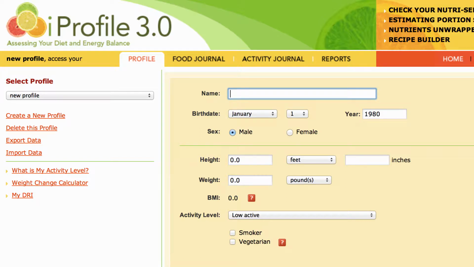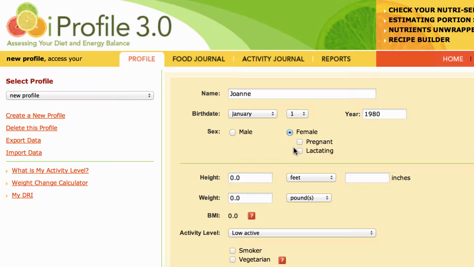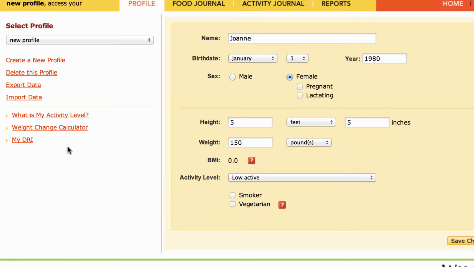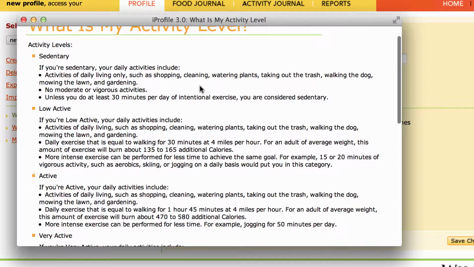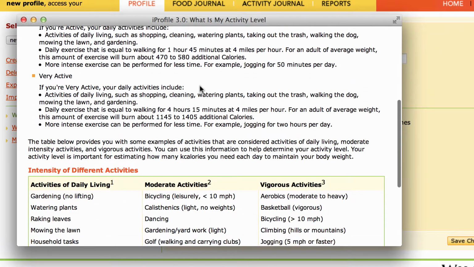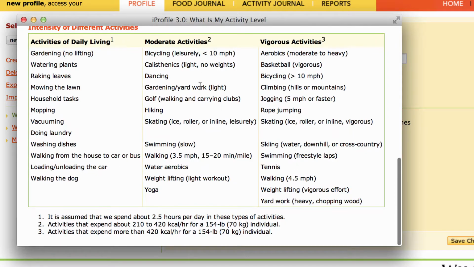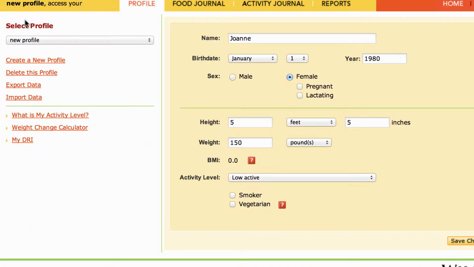You can put your name here if you like, and the birth date, and whether you're male or female. You can put in your height and weight. And for the activity level, if you want to know more about it, there's a little description here. Be sure to read those so you don't end up overestimating your activity when you set up your profile.